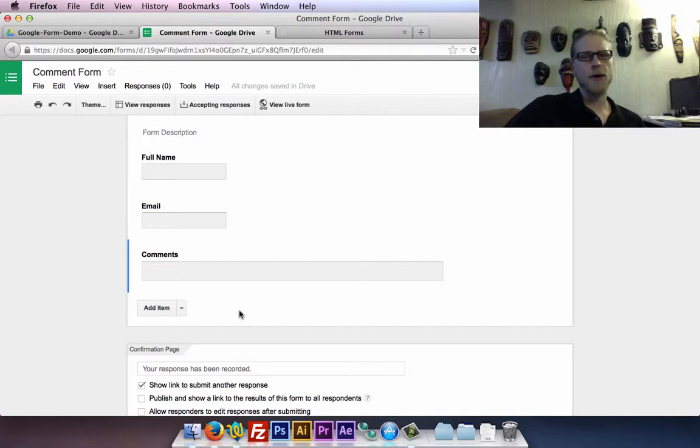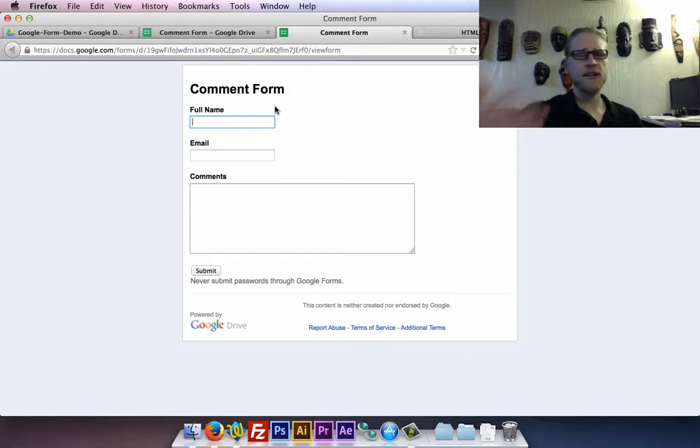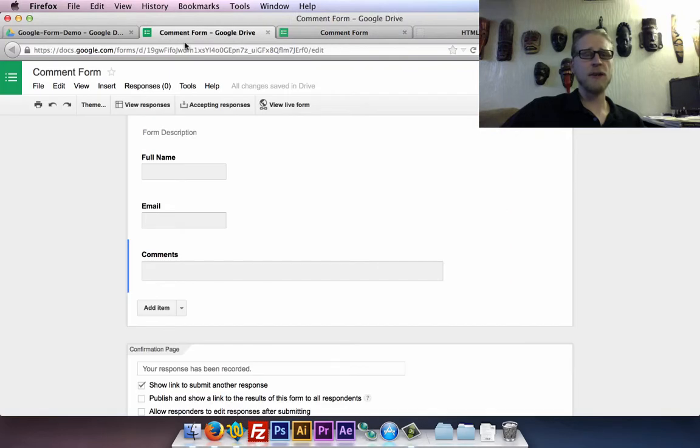Defaults are great. Okay, so let's just take a peek at what we've already created. We're going to view our live form. This is how Google's form is going to style it. There's a lot of other things that are on this particular form. You can go ahead and put in a full name, email address, comments, and it's going to submit the form. So let's go ahead and just test it out, make sure it's working.